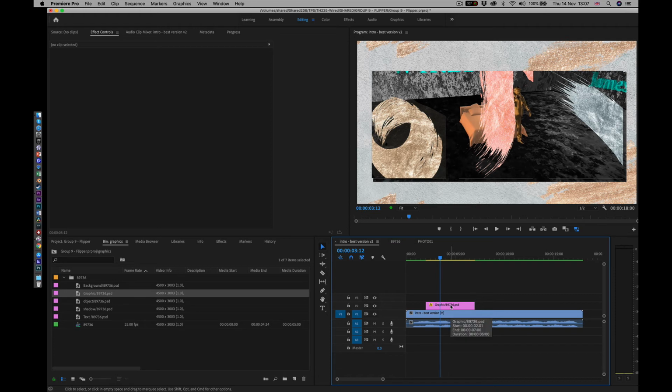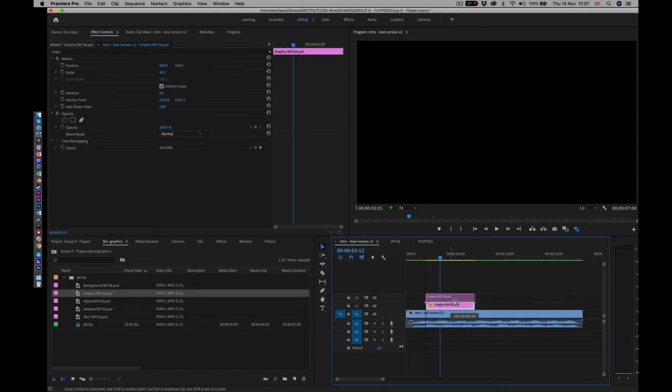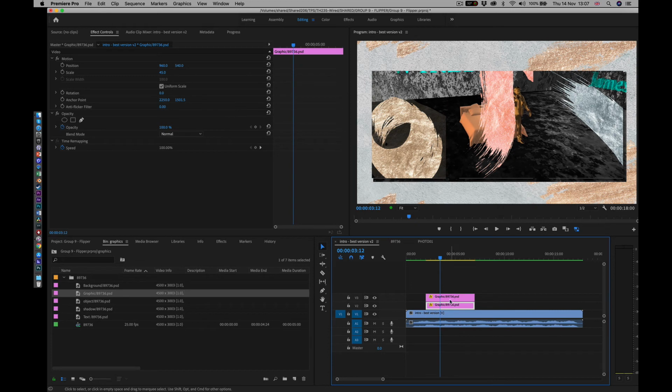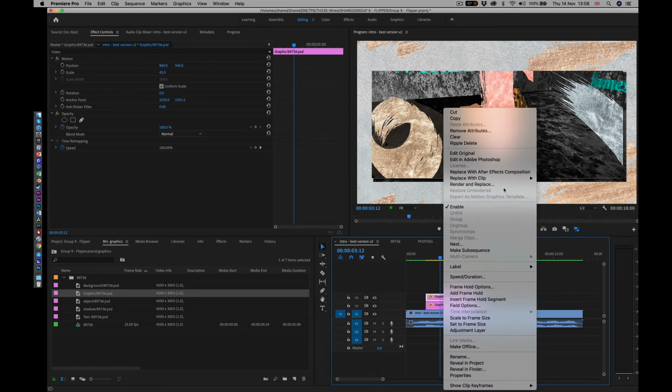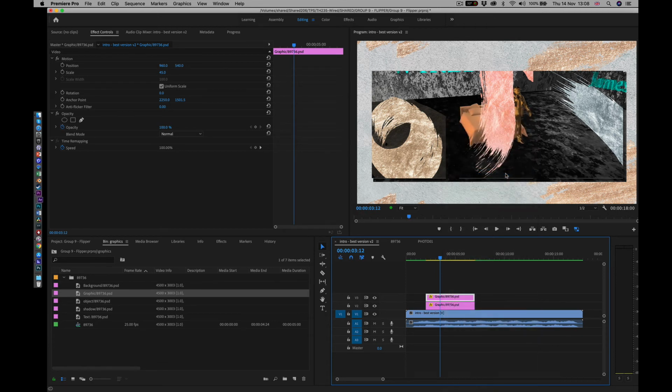Okay. Now let's say I want to do something with this in After Effects, and I've already dropped it on my timeline. What I'd suggest you do, because then you've got a before and after, is if you hold down the Option key and click and drag upwards, what you'll do is create a copy of that track on the track above. So you've still got the original there, but what I'm going to do with this is right click and choose. Right click works. It did and it didn't. Right, okay. Please replace with After Effects composition.